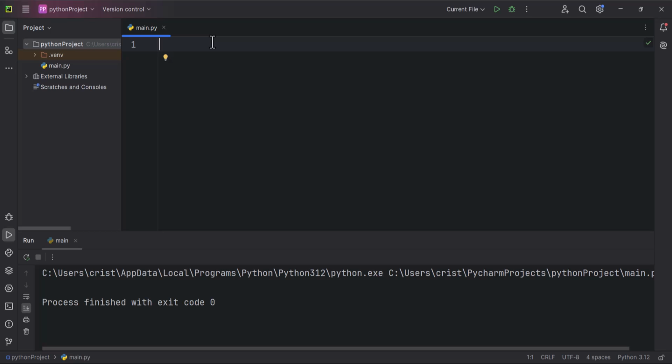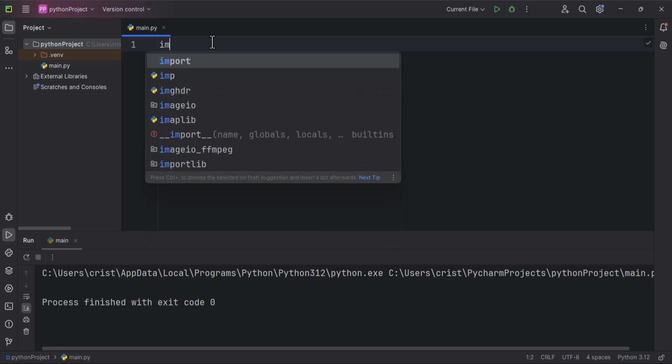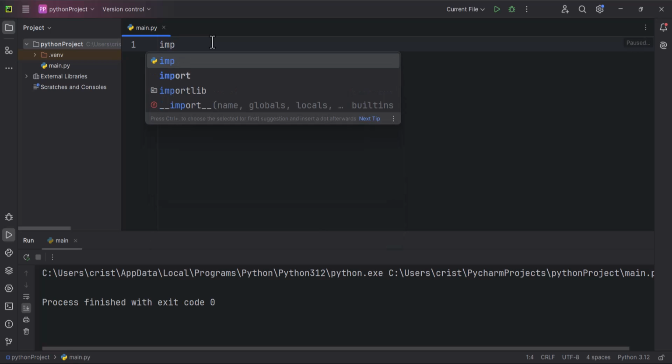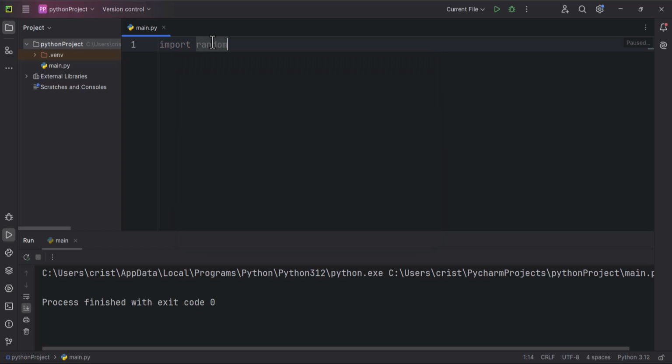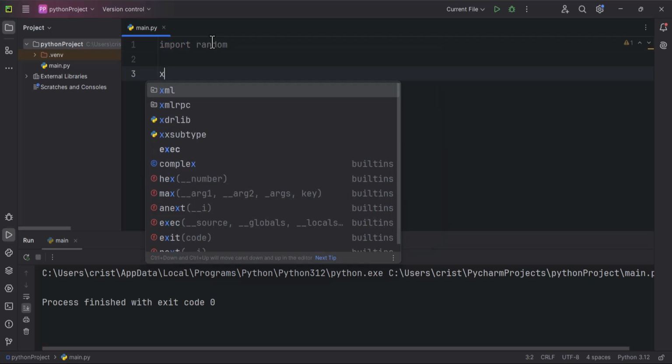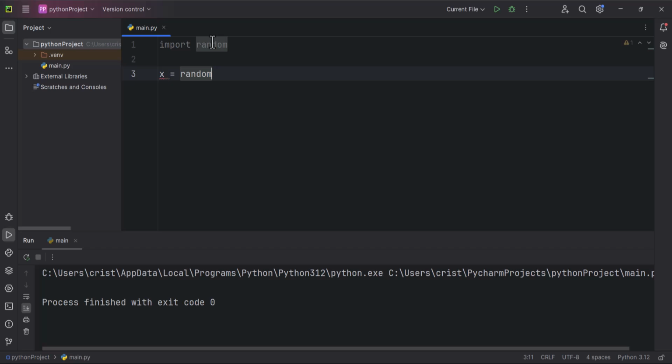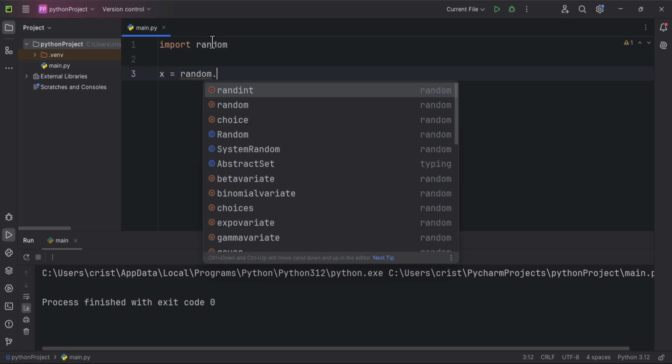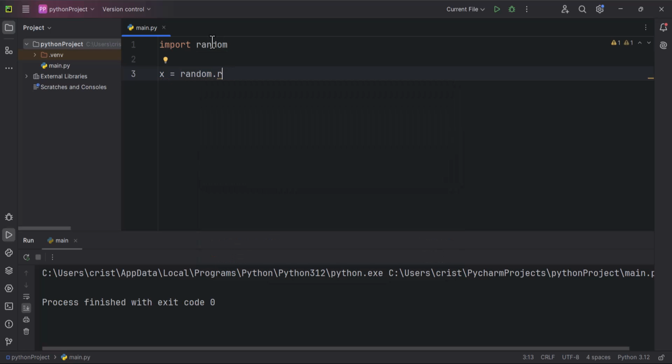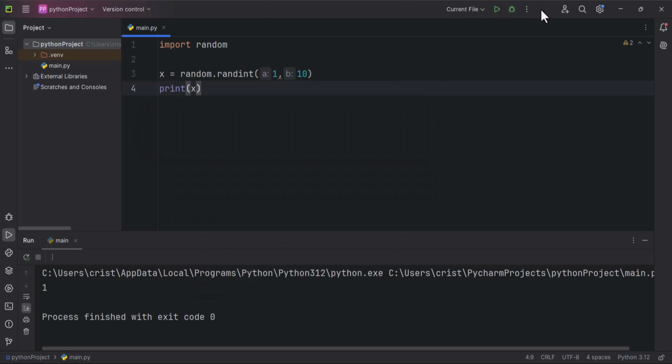Welcome. Now it's time to look at some useful methods that you can use with the random module. So I'm going to type here import random, and I'll type here x equals random.randint, and now I need to specify a range. So the numbers that are going to be generated are going to be between this range, between 1 and 10 inclusive. So if I type here print x, if I run this, we get 1.